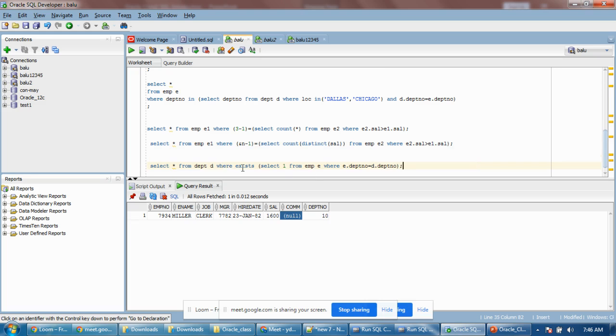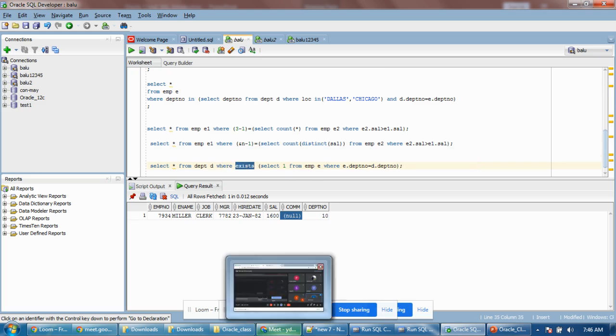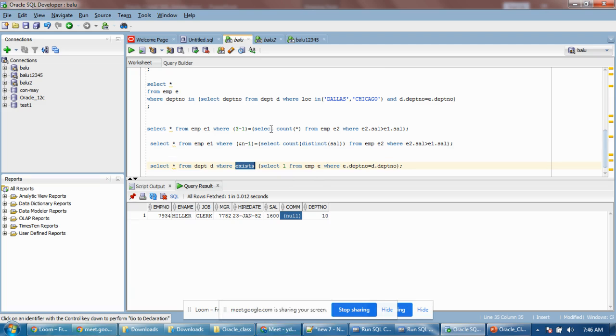This is also an operator used with subqueries. It is just for existence. I don't want any particular details. I want complete details, but the data should exist in the EMP table. Here, how many records do I have in the department table?